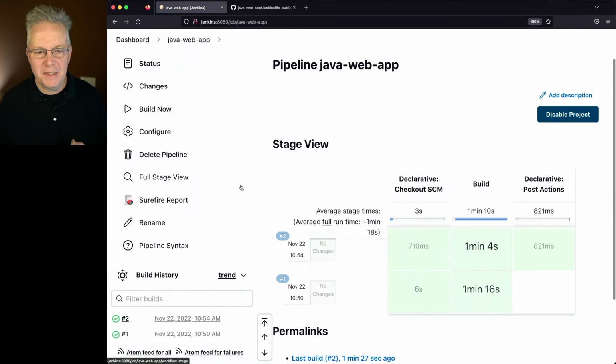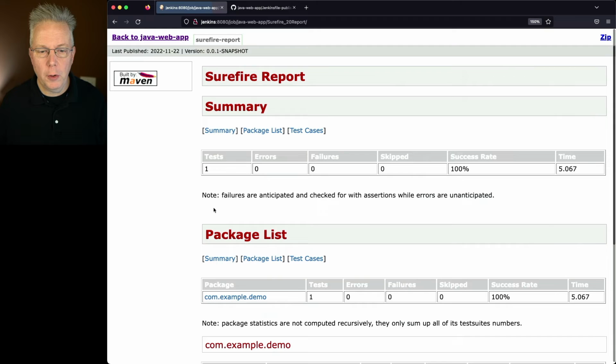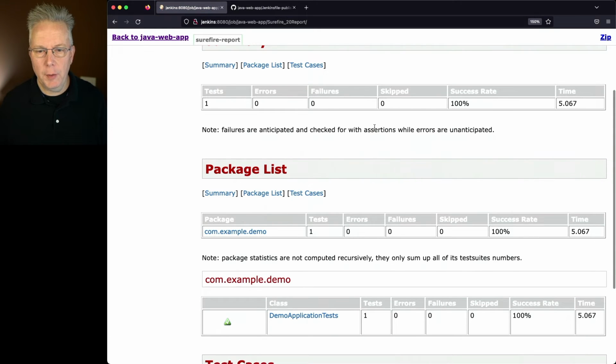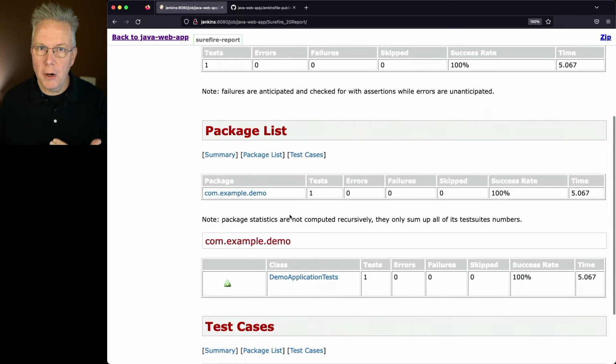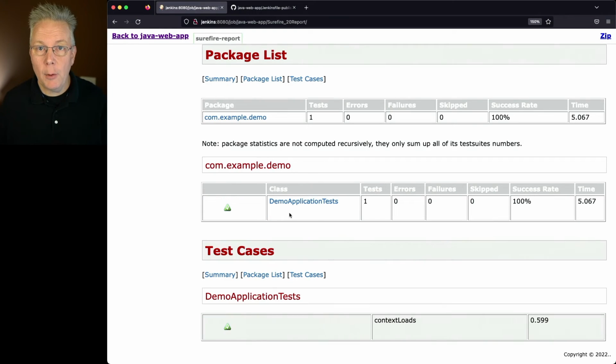And what you'll notice this time on the left nav is Surefire Report. This is the title that we set up inside the publishHTML step. So when we click on the Surefire Report, now we can see the Surefire Report that was added into that site directory, because we archived the target site directory, and now we can see this report within our Jenkins controller as if we were just running Maven site on the command line and then opening up the Surefire report HTML file.